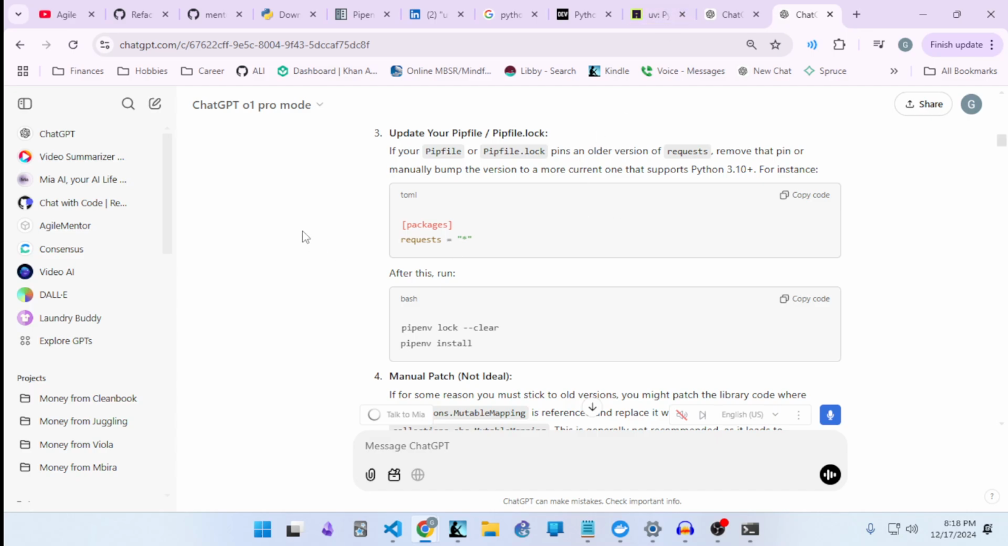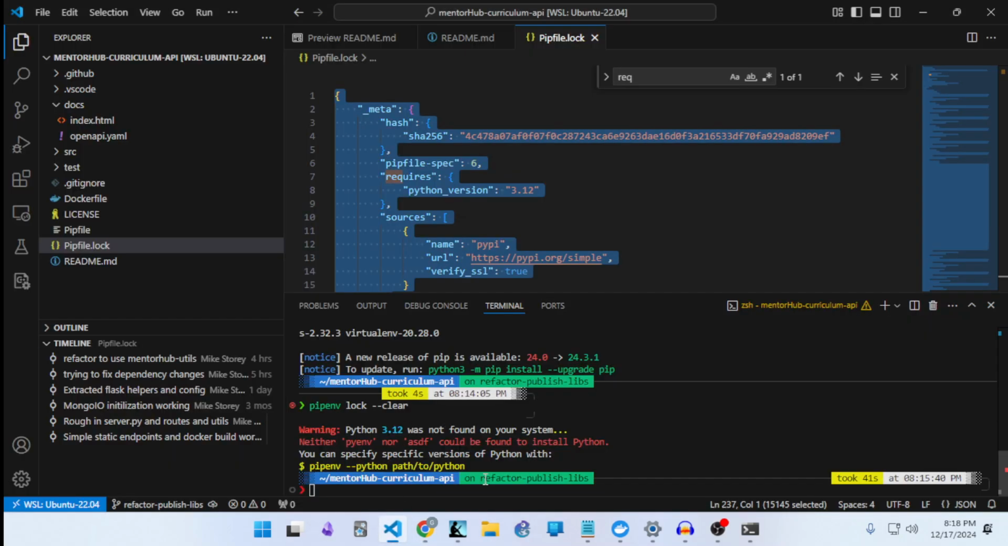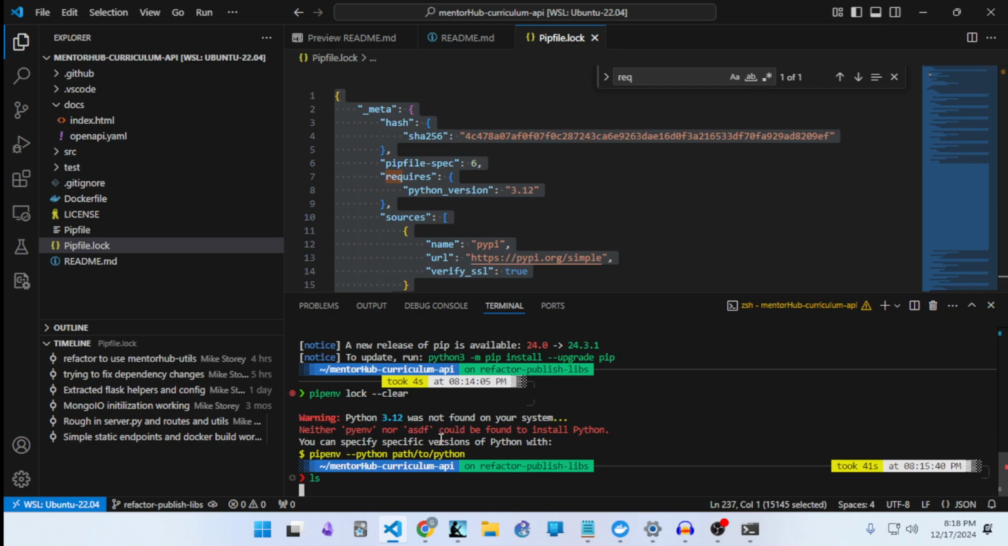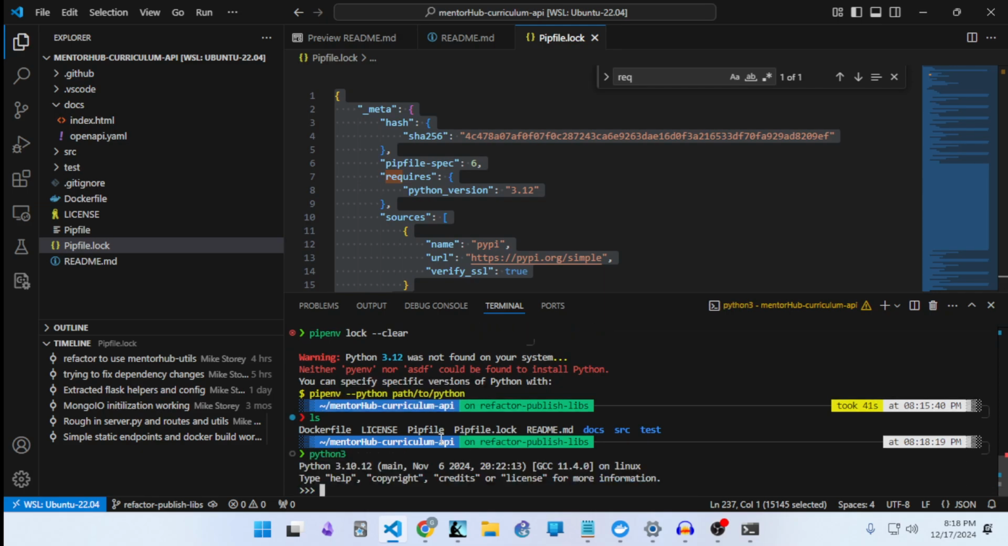All right, so let's see here. Yeah, so there we go. Okay, yeah, so I have to use Python 3.12. That's the problem. I have 3.10.